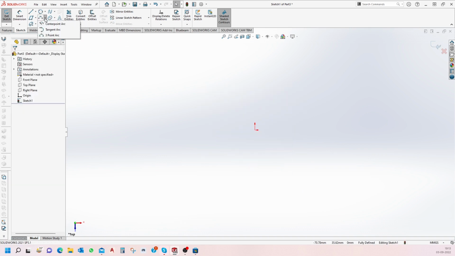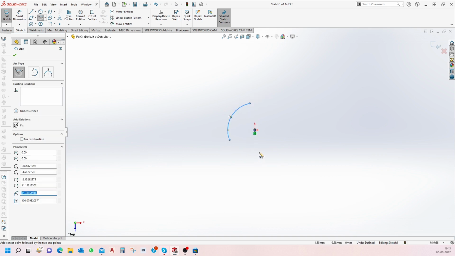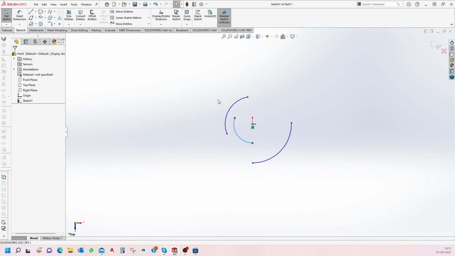Next there are arcs. So arcs can be done by 3 ways. Center point arc, tangent arc, 3-point arc. Center point means you have to first select the center, then the 2 end points of the arc. 1, 2. So in this you have to see it goes 1, 2, 1, 2. So like this, arcs are made in this.